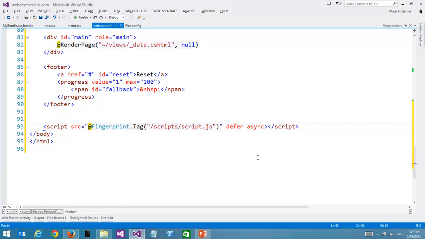But mileage may vary, but these are really, really good if you can't move the script to the bottom. Even if you can move the script to the bottom, play around with this async attribute. It's still good.